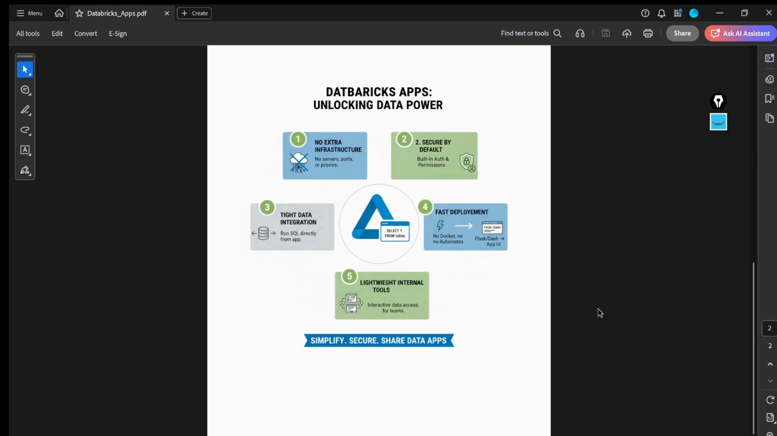The fourth one is fast deployment. We can deploy these applications much faster than any external web applications because, as I mentioned, we don't have to worry about infrastructure, like servers, Docker, Kubernetes, depending on what our company is using for web applications. In this case, you don't have to worry about anything. And it's lightweight, which is another good thing. So for any internal use cases, this is a perfect example.